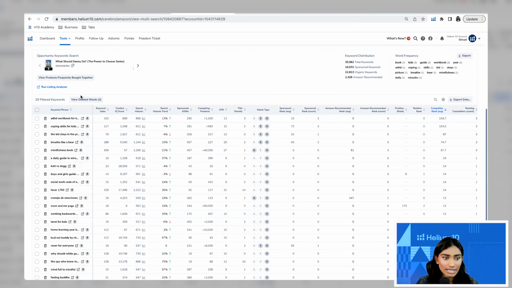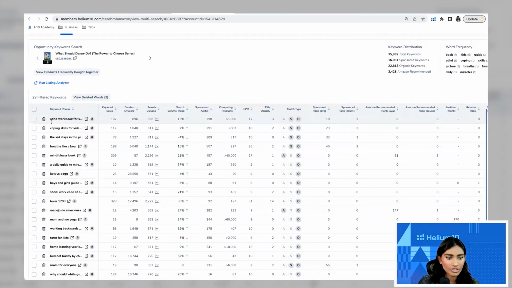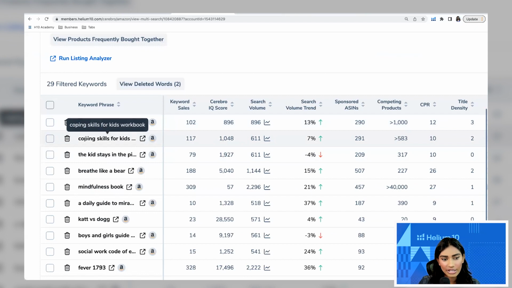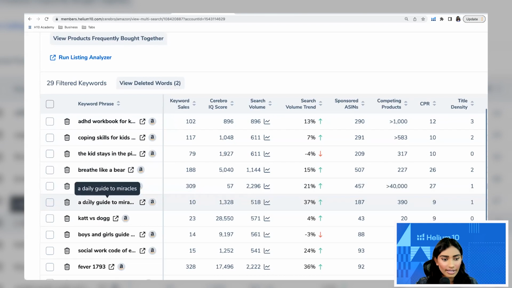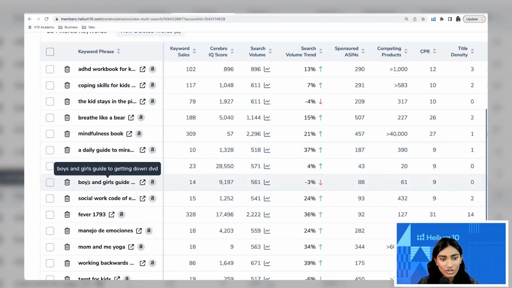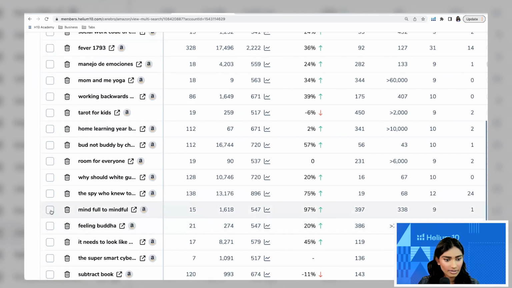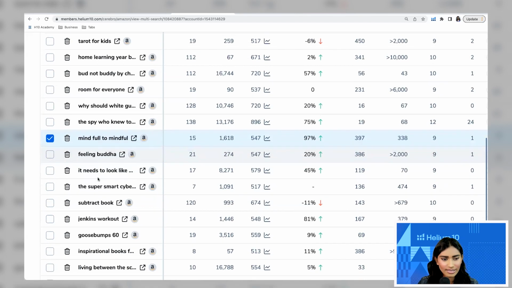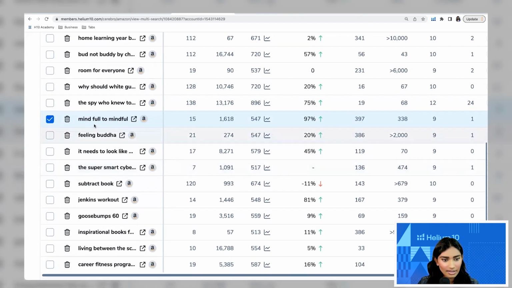Here, these are 29 filtered keywords. So again, you want to sort for relevancy. So make sure you go through and see if it's something that you want to work with, or it's relevant to your book or your ideas, or if you're building out your book, just getting some ideas from here on what you want to write about or structure your chapters under. I'm not seeing too much, but mindful to mindful sounds interesting. Sounds like the same thing, but that makes sense.